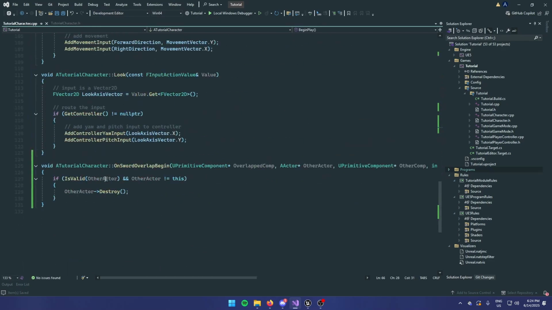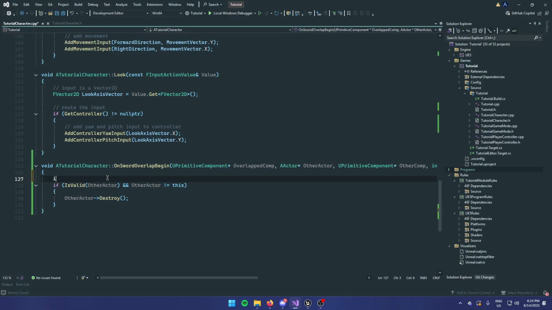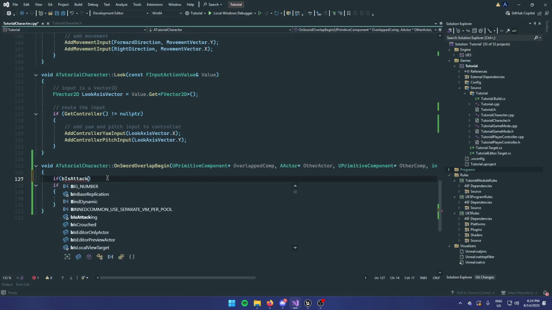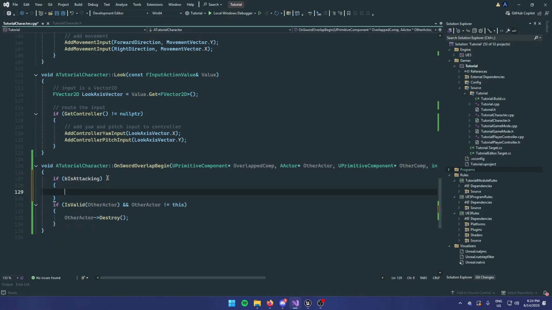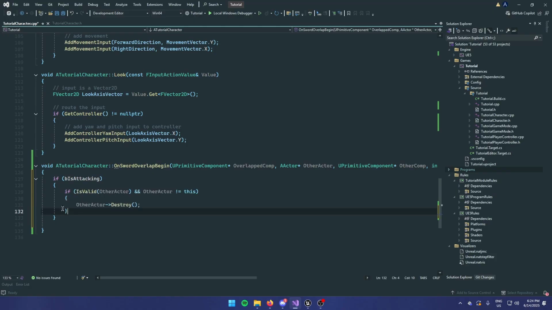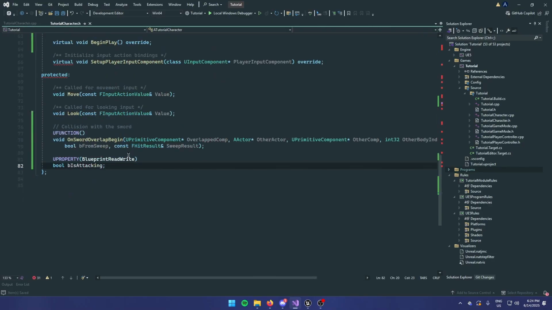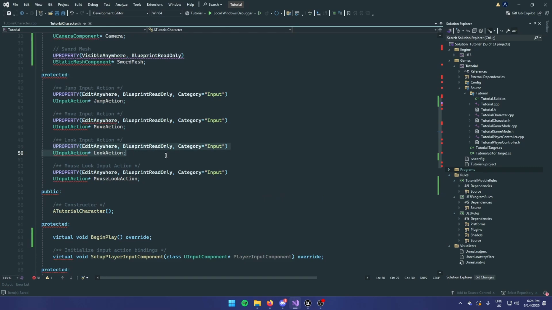So we're going to check if bIsAttacking, and if we are attacking, then we will check for an overlap, and then we will destroy if we are attacking. If we're not attacking, it won't destroy anything. We will change is attacking to true and false later, but right now we are going to start calling the animations. So up here we are using enhanced input.